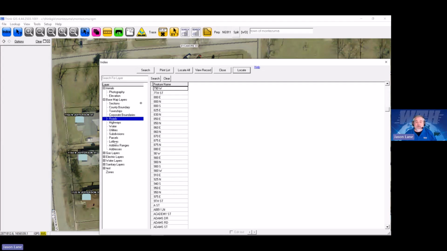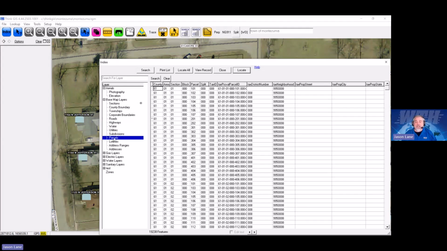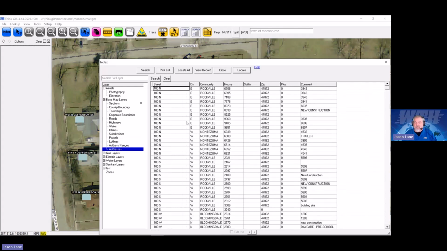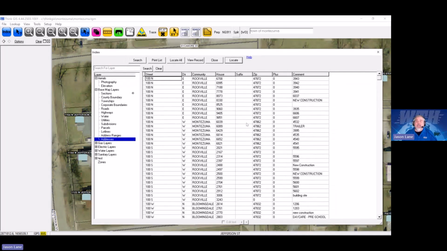So I could click on the parcel layer. Here are all the parcels for the county. Addresses, here are all the addresses. We do have two search windows. The first search window, because all of the data within the index is searchable. So just to be clear, we do have two search buttons.